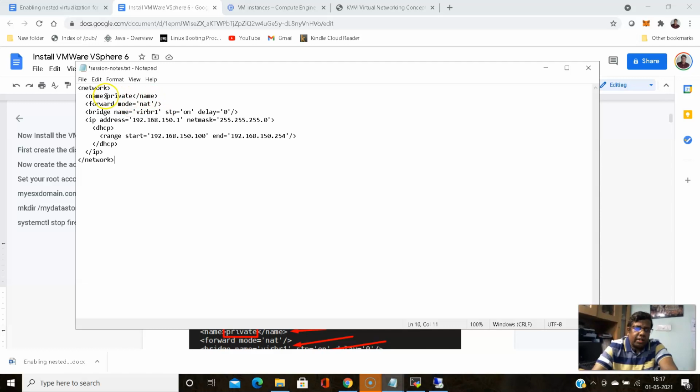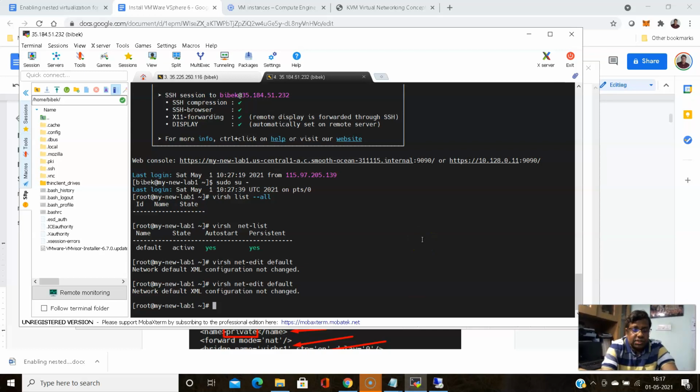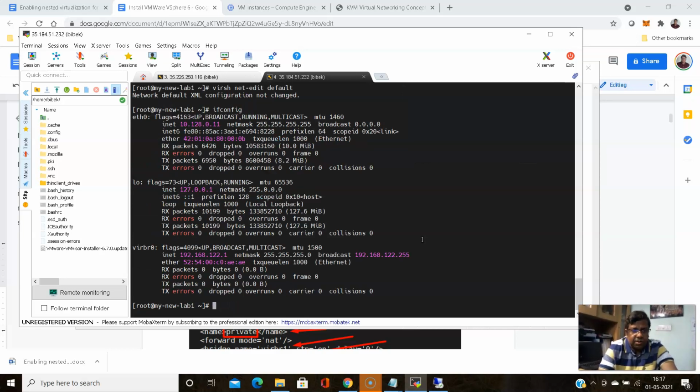So here I will be creating one private network. I'll be using NAT, so that we can access the internet as well. If you want to create an isolated network, you can use isolated. If you want to create a bridge network, you can use the bridge option. This is the interface name from Linux. From Linux you can check what interfaces are there using ifconfig. ifconfig will show this one, the virtual bridge, which is the configuration of the default virtual network, and we are creating another one.